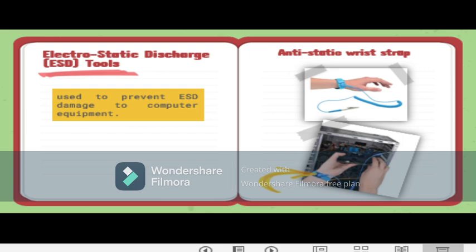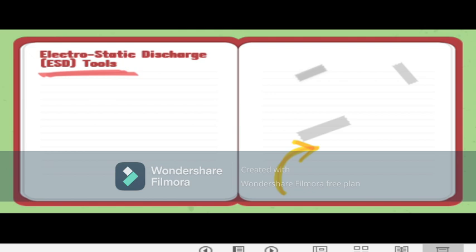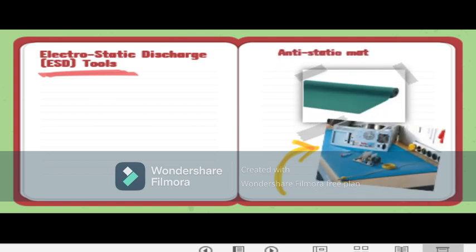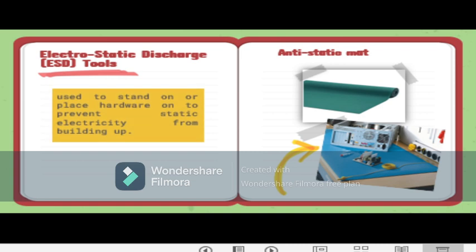It is used to prevent ESD damage to computer equipment. Anti-static mat. Used to stand on or place hardware on to prevent static electricity from building up.